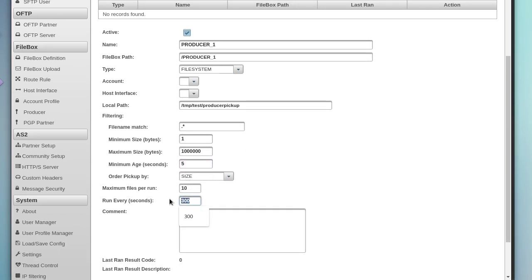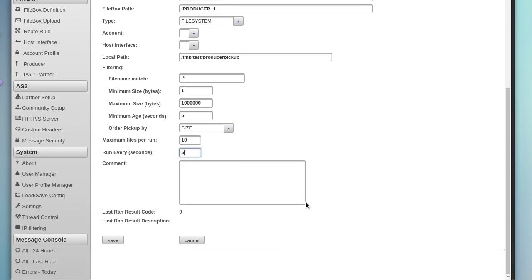And then also we want the process to run every 5 seconds. So we can poll, if we know that we want very low latency on an interface, we can set the poll period very low. That causes the system to consume more resources, but on the other hand, a file won't sit there for too long either. All right, we're going to save that.